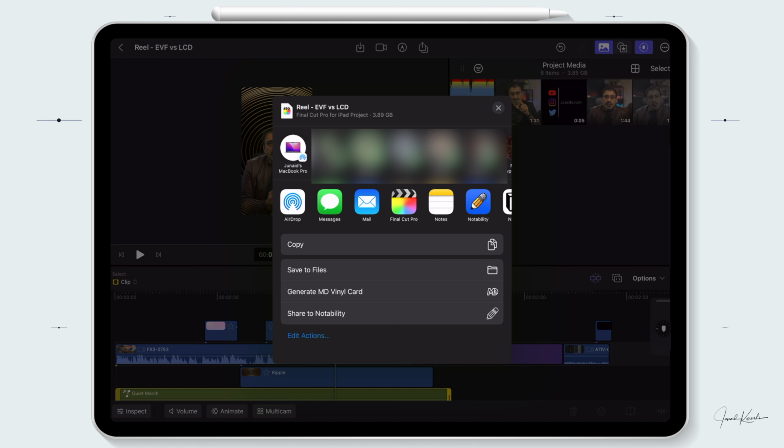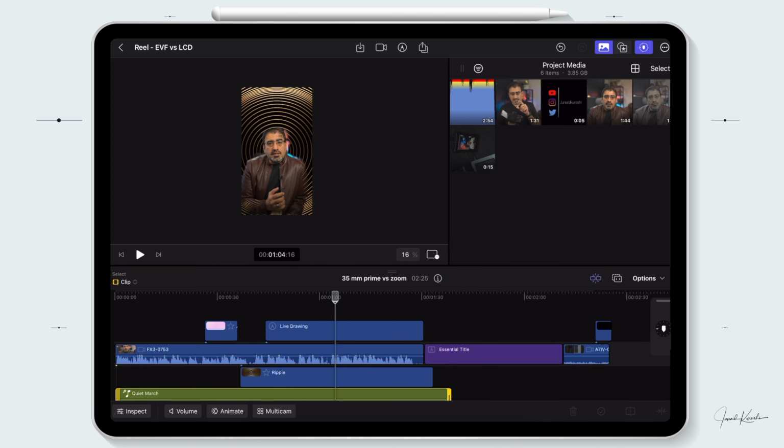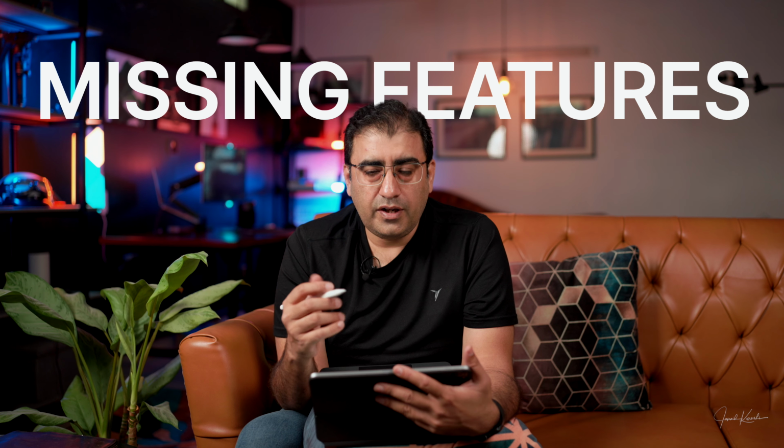There are a whole lot of options. This is the best thing about this Final Cut Pro. I will not be too harsh on this software. It's just a beginning, but I have to give you a list of shortcomings which are right now not available on this version of Final Cut Pro.